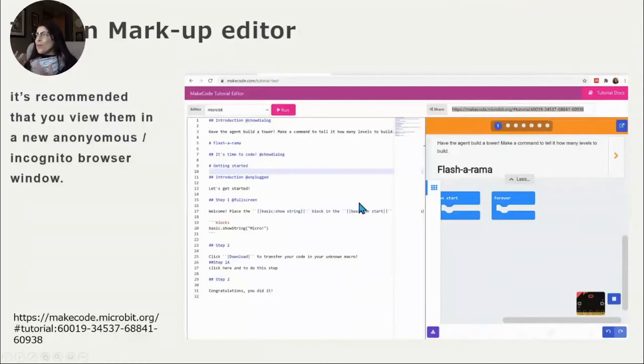And so this was so fun for my students to kind of step into the role of writing tutorials. So again, they're subject matter experts. This time they're using, though, the Markup Editor. And the cool thing is this Markup Editor isn't just for microbits.